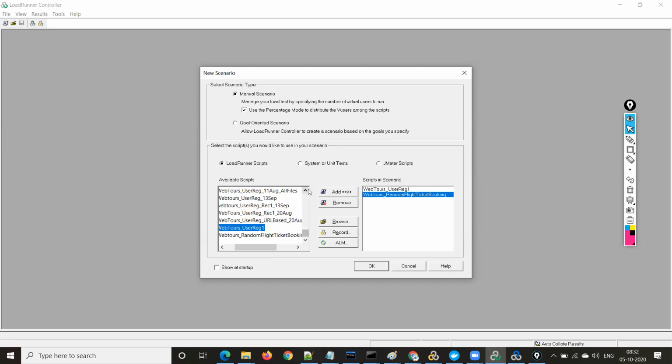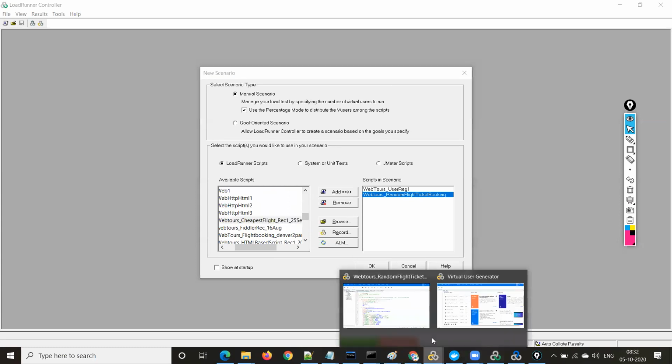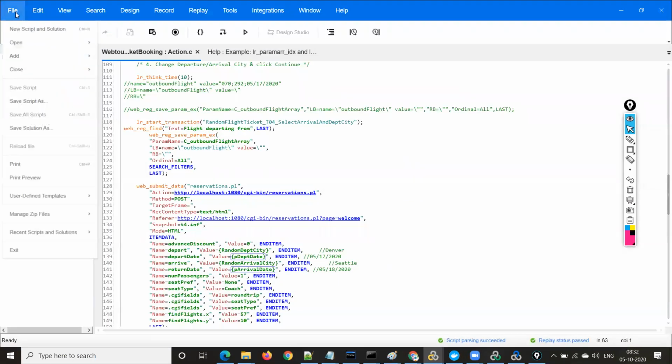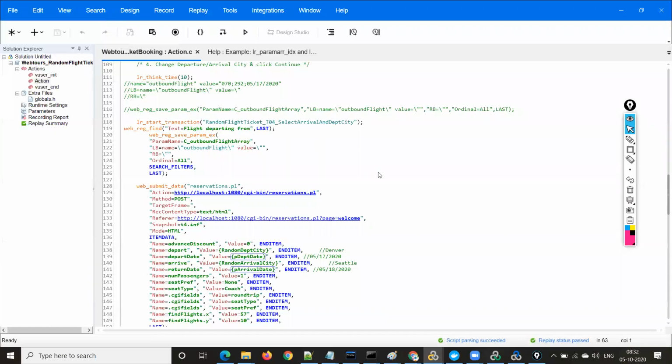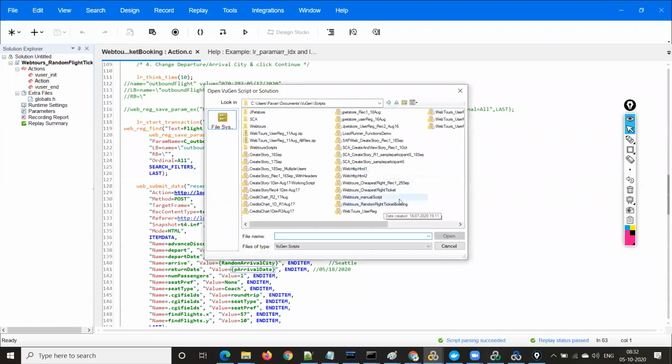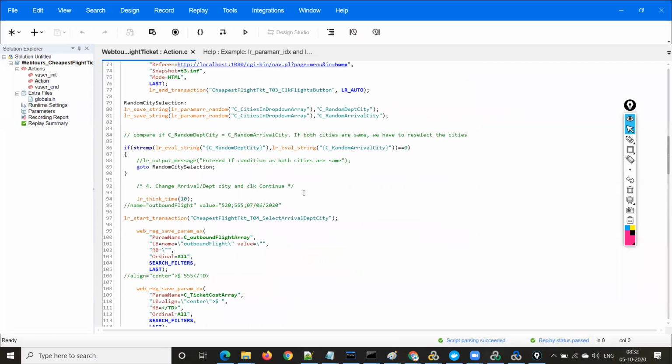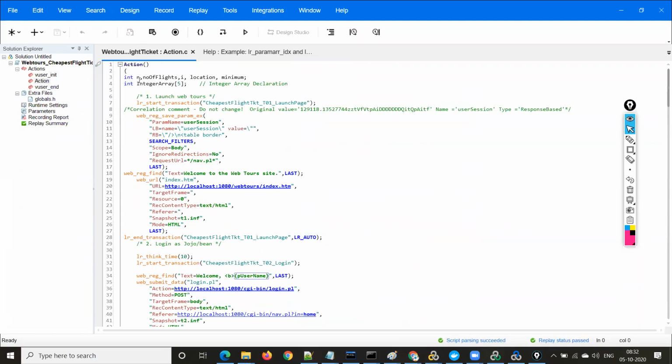What is the other script that we did with Web2's? Cheapest flight ticket booking, right? I think this is the one. Let me open that script as well. Before adding the script, let's make sure that it is the final script. Web2 cheapest flight ticket. I remember this is the final script, right?